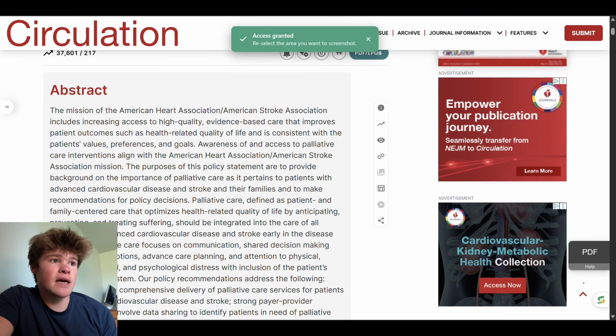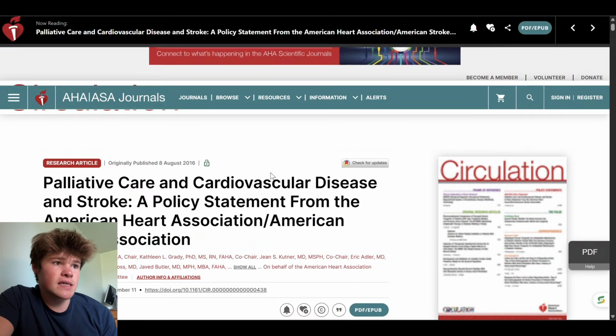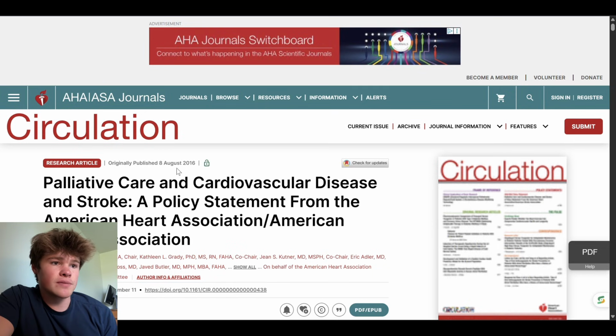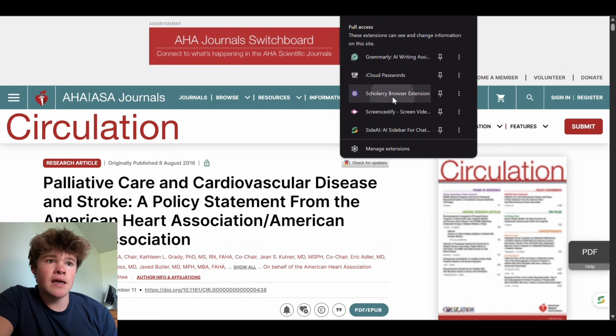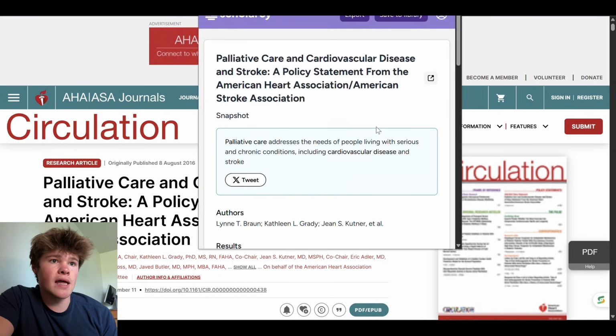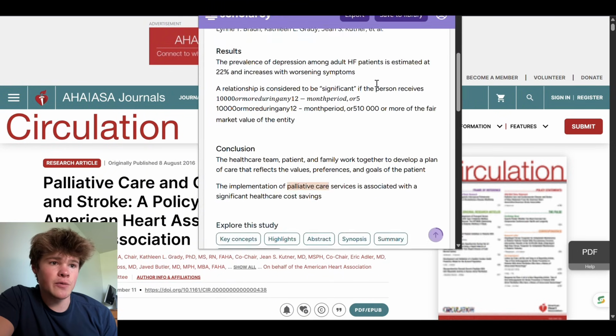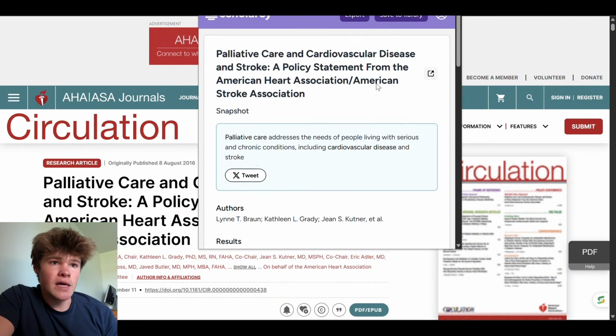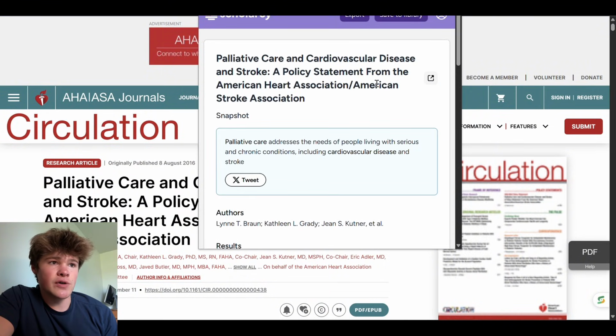Last but not least, I have a tool called Scholarcy. So what we're going to do is go back to the same random cardiovascular disease article I found. We're going to go up here and go to Scholarcy. I already have this one loaded up, but it will take a little bit to load. What this does is summarize these journals into something that is much more understandable.